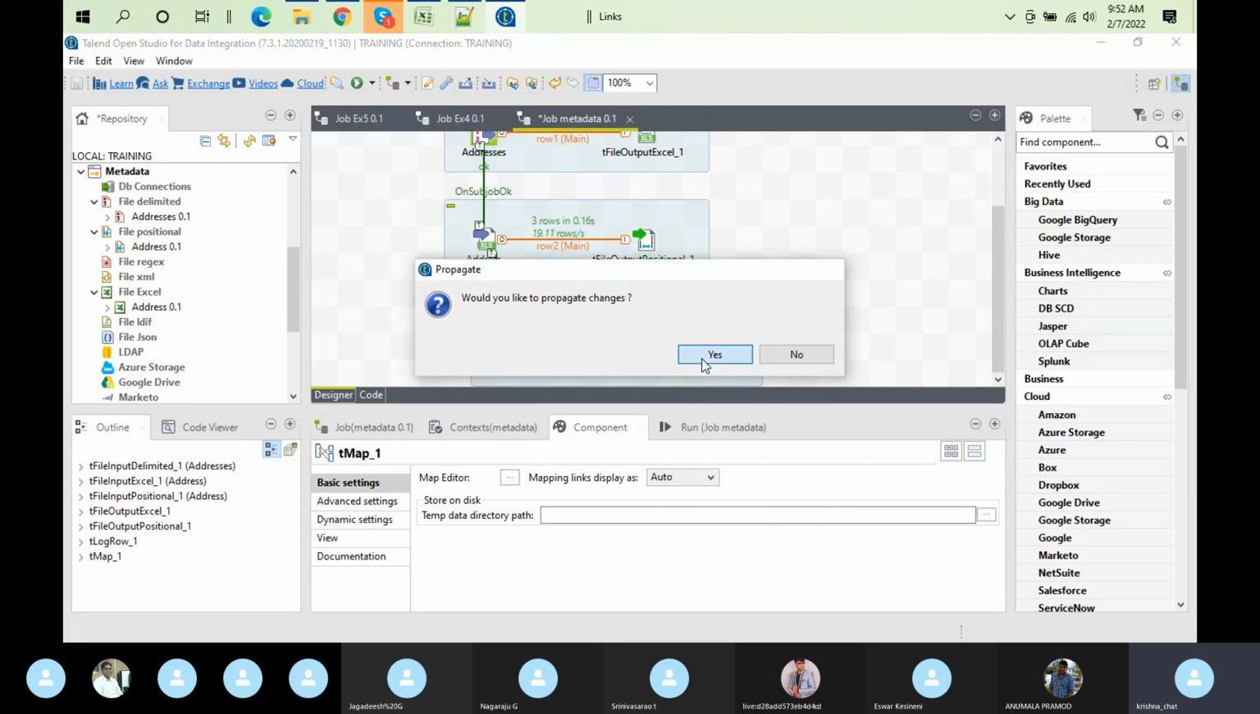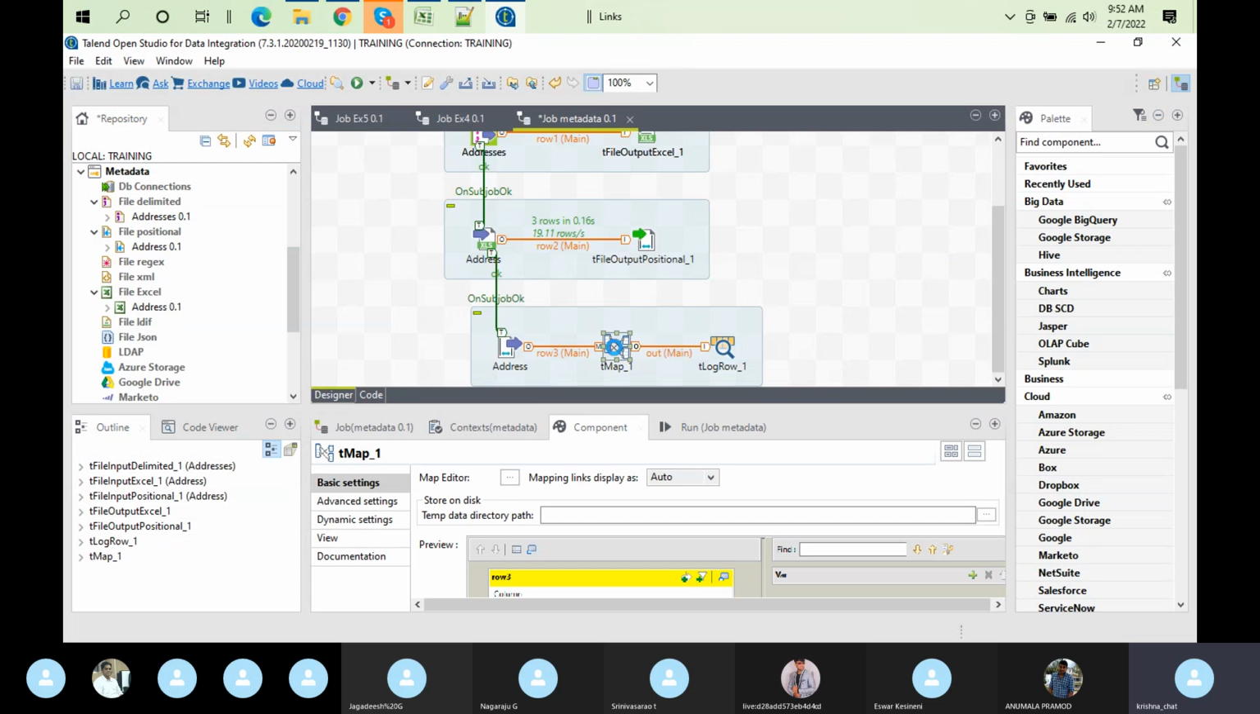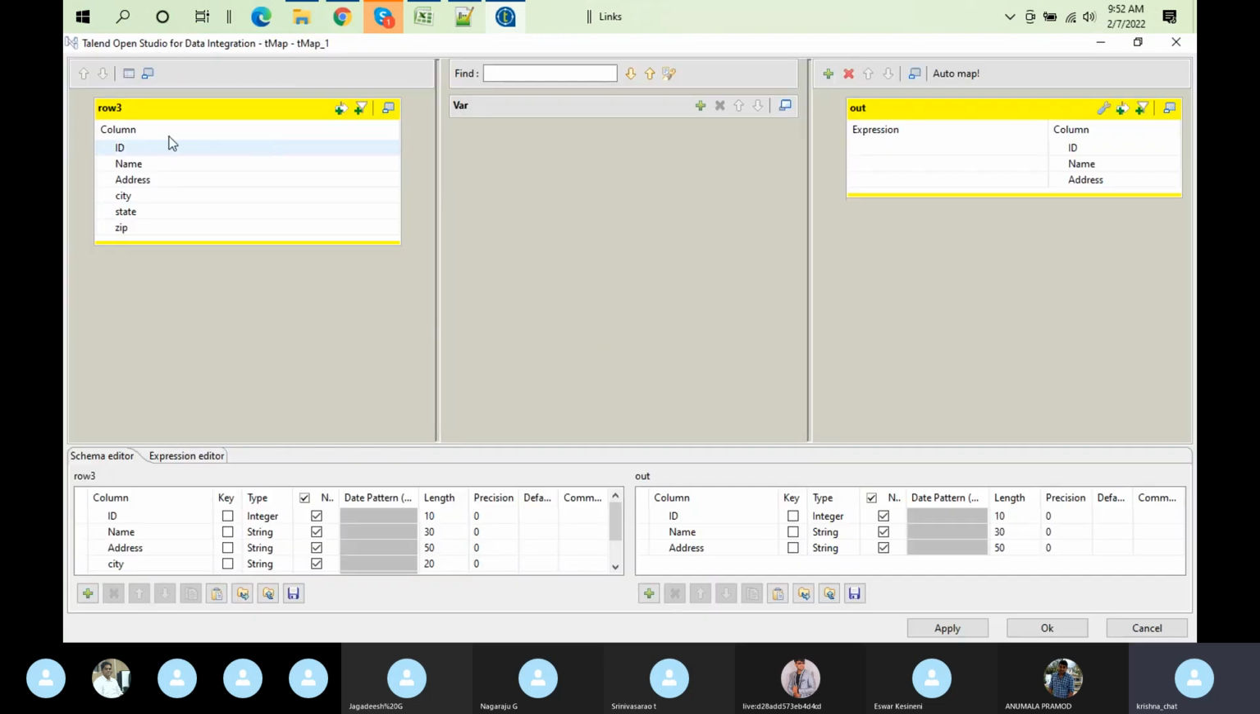Once the mapper is connected, you can open it and you will find an input and an output. The left side is called input, the right side is called output. We have five or six fields in the input, but you want only three fields in the output. That's how you can customize your output fields. You can also add new fields which are not coming from the source in the output. That is up to you.